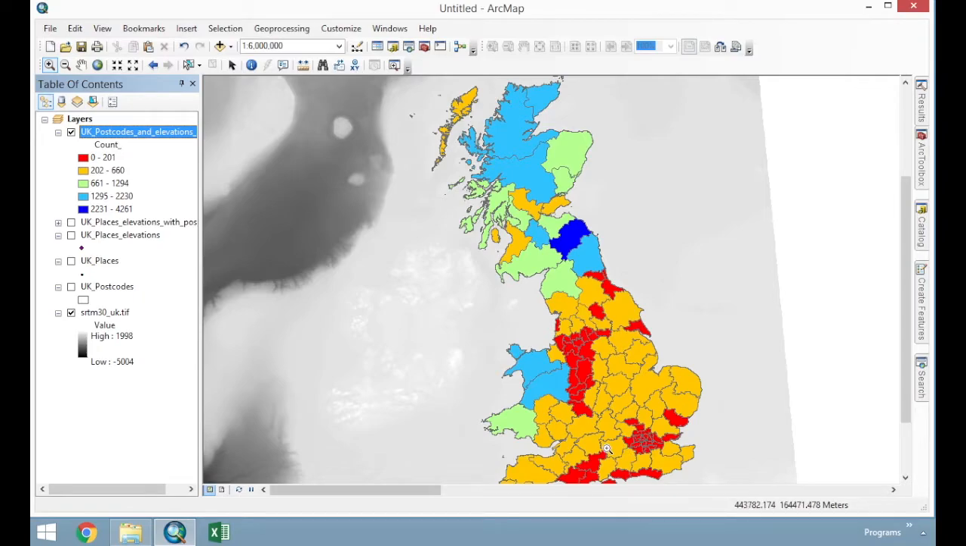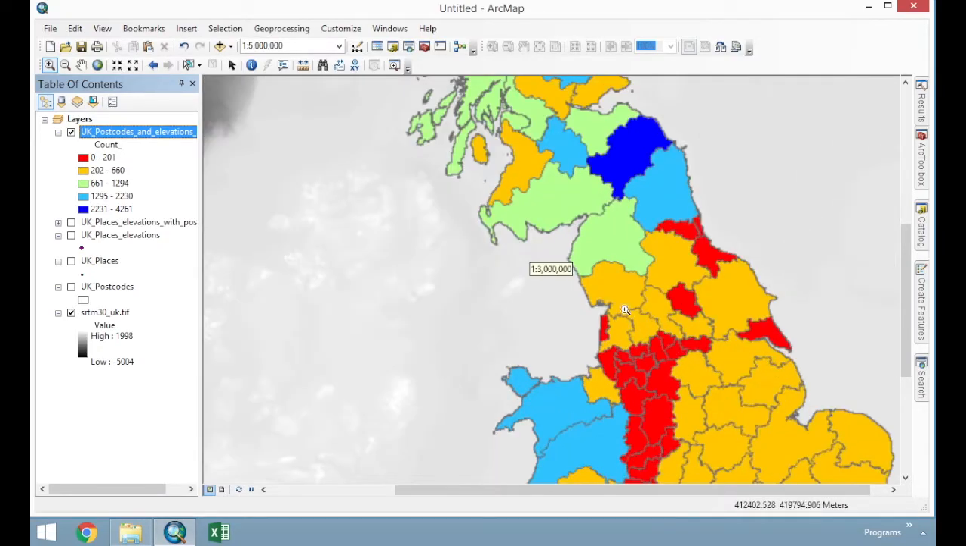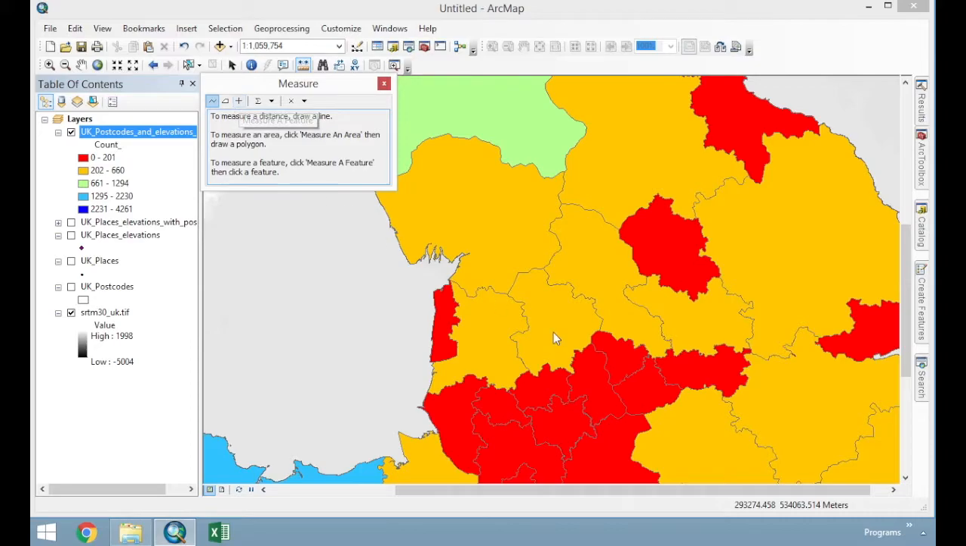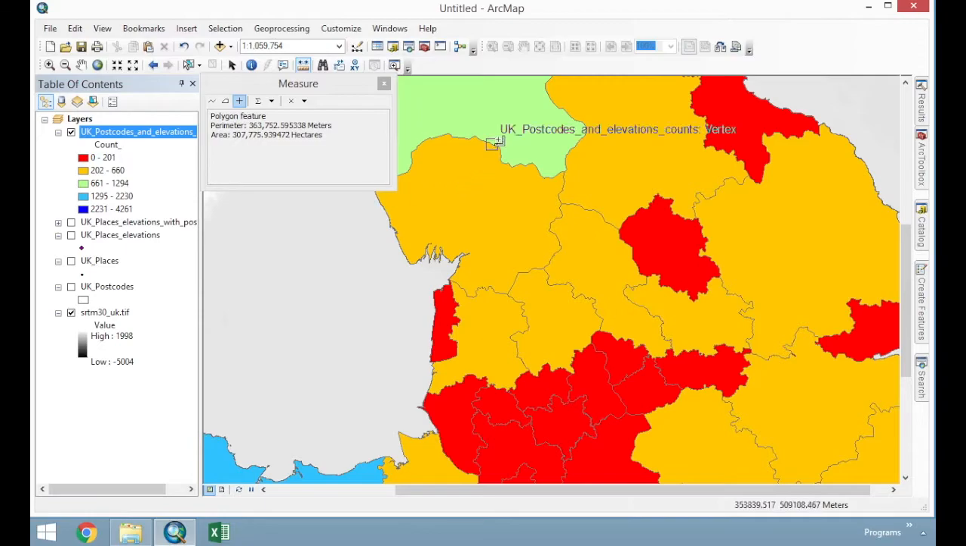So what if you want to know how big a postcode area is and the data is not already provided? Let's zoom in to the northeast. If you use the measure tool, we can very quickly query the size of a feature. So we could use this particular option, measure feature. Click that and then click one of the polygons, and then we get 100,000 hectares, 95,000 hectares, 307,000 hectares. So we get some estimates of the size just by randomly clicking on features.